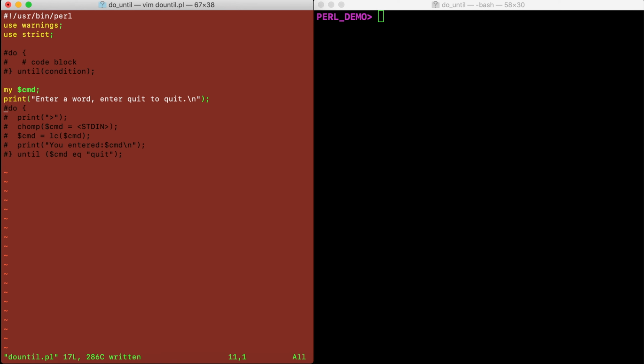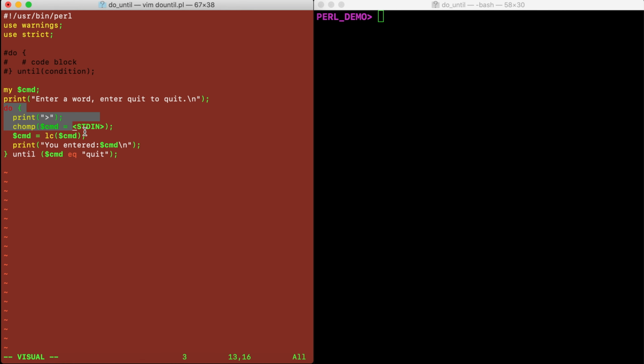So let's take a look at this example here. In this particular example, the code inside the do until loop gets executed. It basically asks the user to input a command. The STDIN function is used for that. And then we are removing the newline character using the chomp function, and the lc function to make the input command lowercase. After that, we are displaying the user input on the screen.